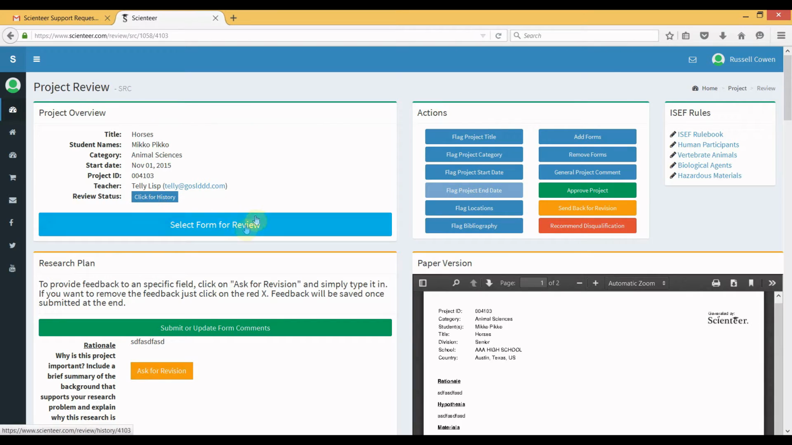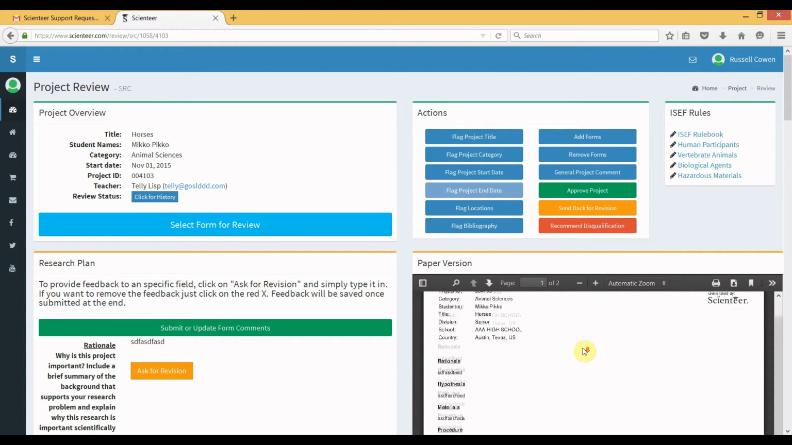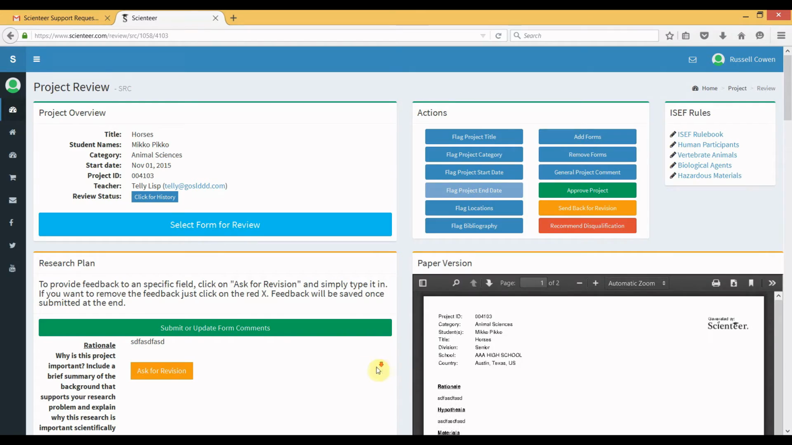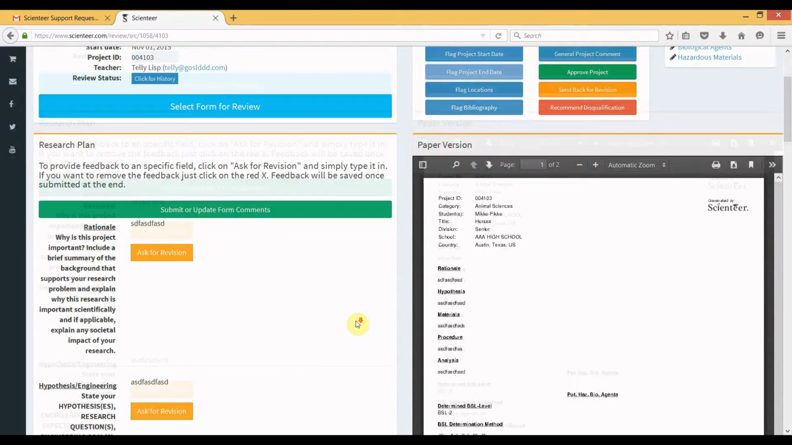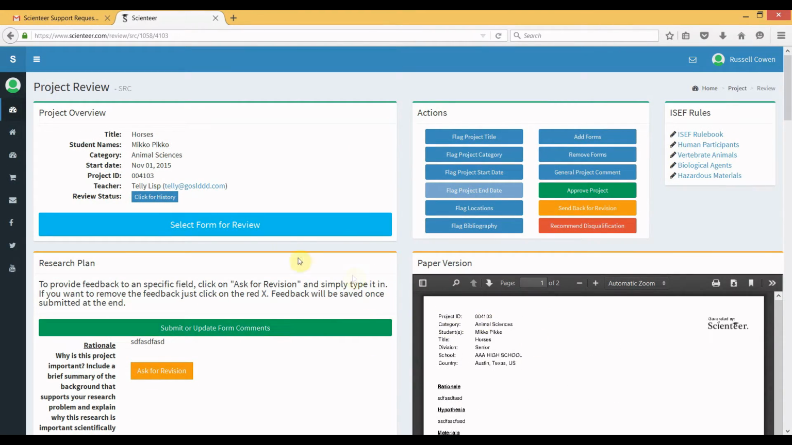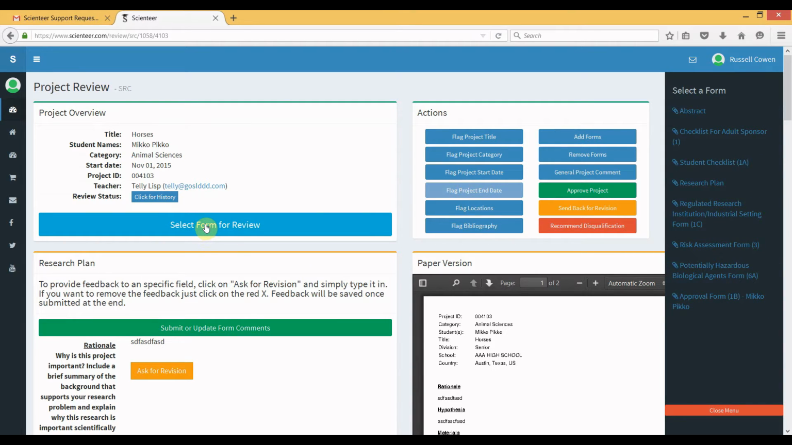Now right below that is a big blue button that says select form for review. This view pane down here where it says paper version shows us the current form that we are on, and right now by default it's on the research plan. If I want to view a different form, I will select it from the blue button. It pulls up my menu on the right hand side and I can select one of the other forms that I would like to review.